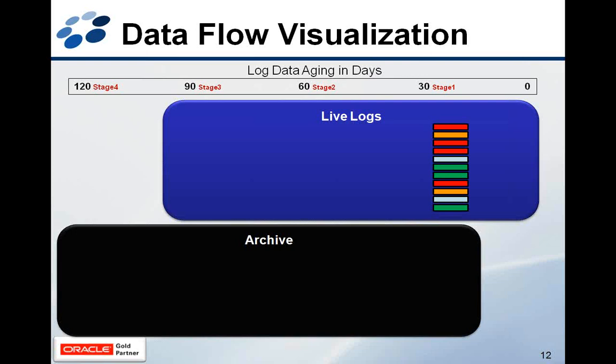And what stage one is going to do, it's first going to get rid of informational messages. So we don't need those in our logs. They're not doing us any good. They're just taking up space. So we're going to get rid of those. And then what we're going to do is take all errors and warnings, and send them to the archive.